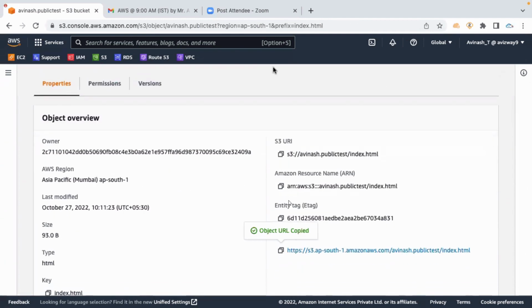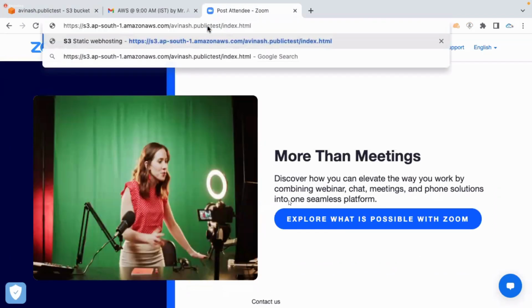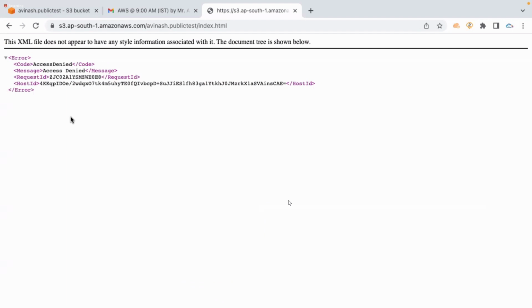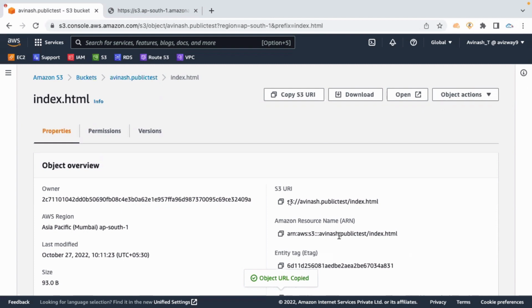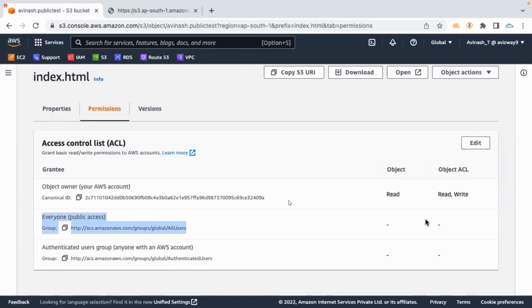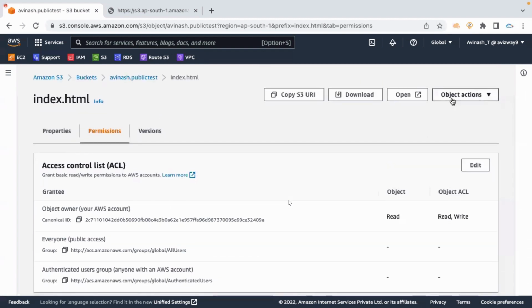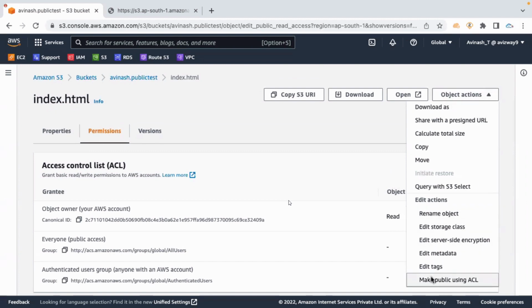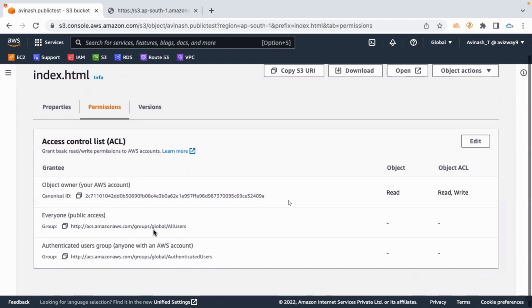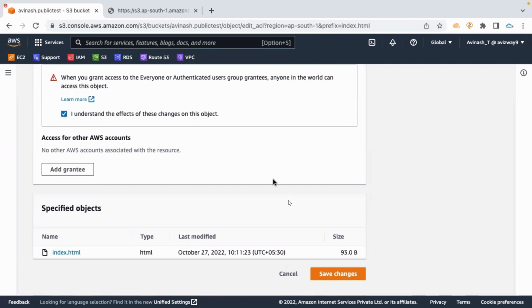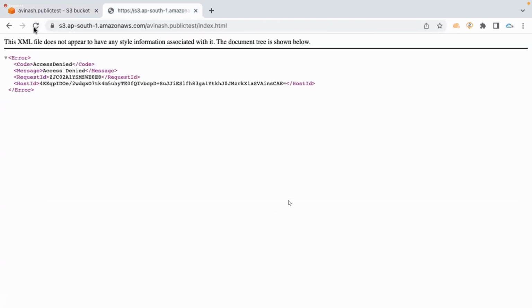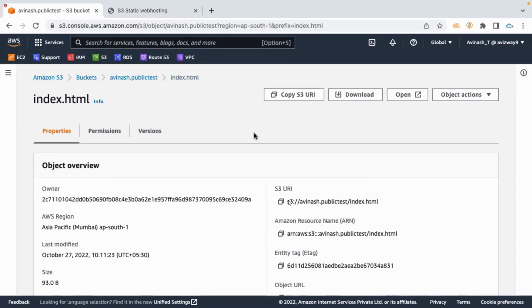Now whatever the object URL we have here, that won't work. You see here, access denied. So if you want to revoke, you can go to permissions, edit, and remove this read object permission for everyone. If you want to make it public again, go to object actions and choose make public, or go to permissions, edit, give everyone read access, I understand that, save changes. Now this URL is working. So this is revoking public access for an existing object.